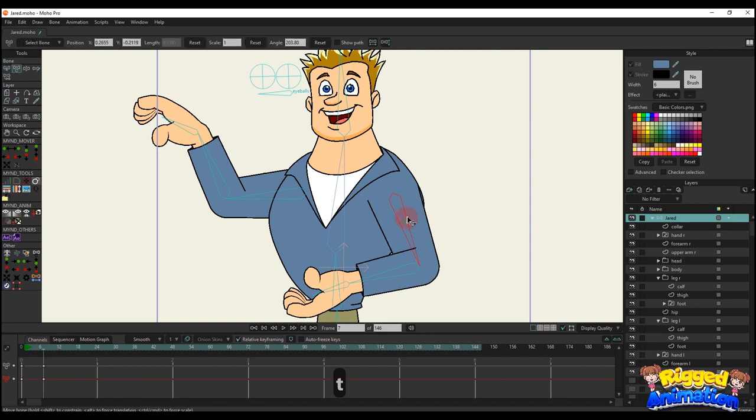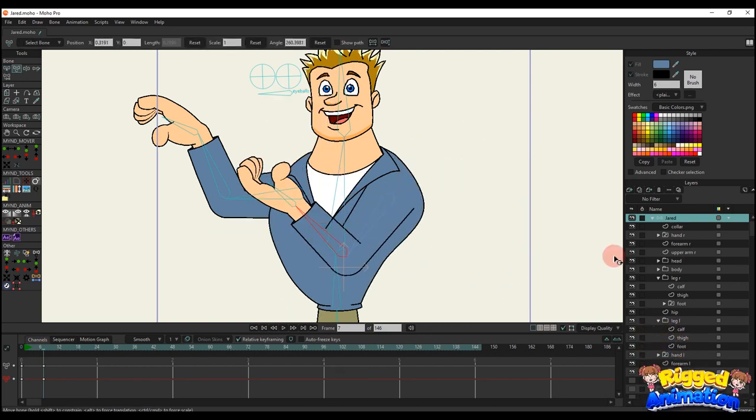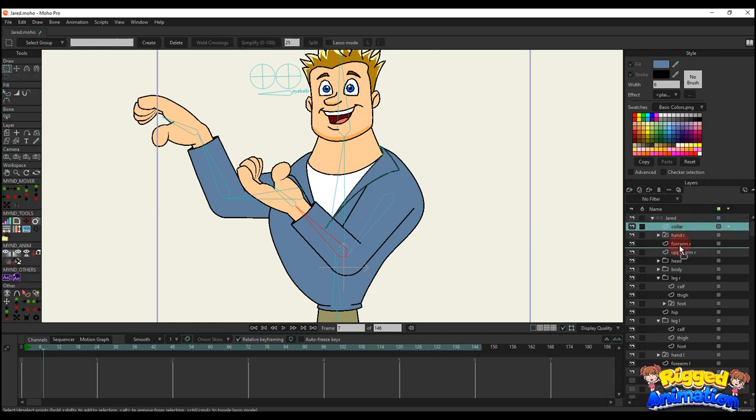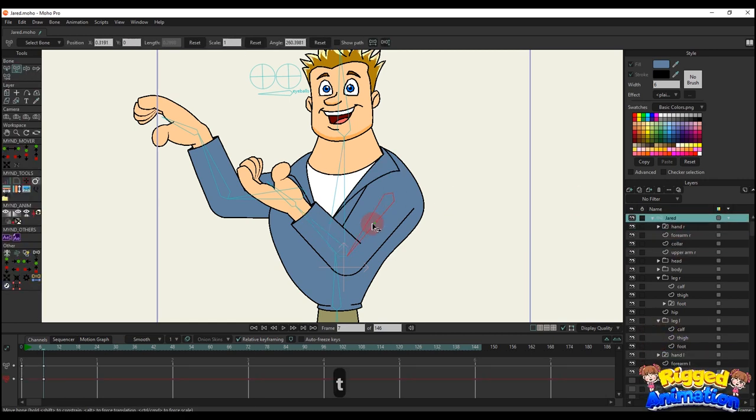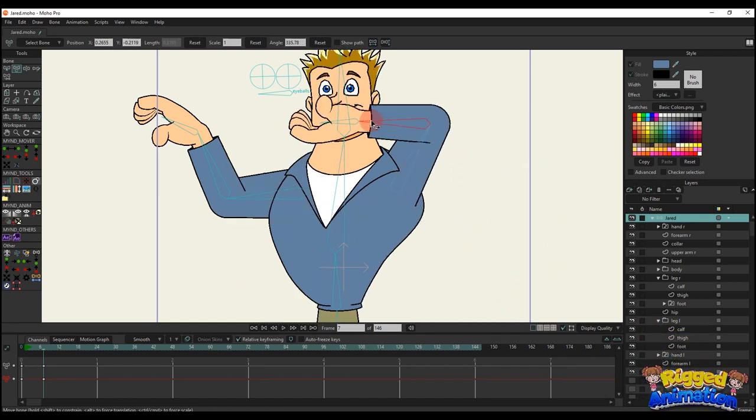I turned around again to check. The right upper arm part is already under the collar, but the right forearm is wrong. I will drag the collar layer under the forearm right layer and right hand group. This time it's in the right place.